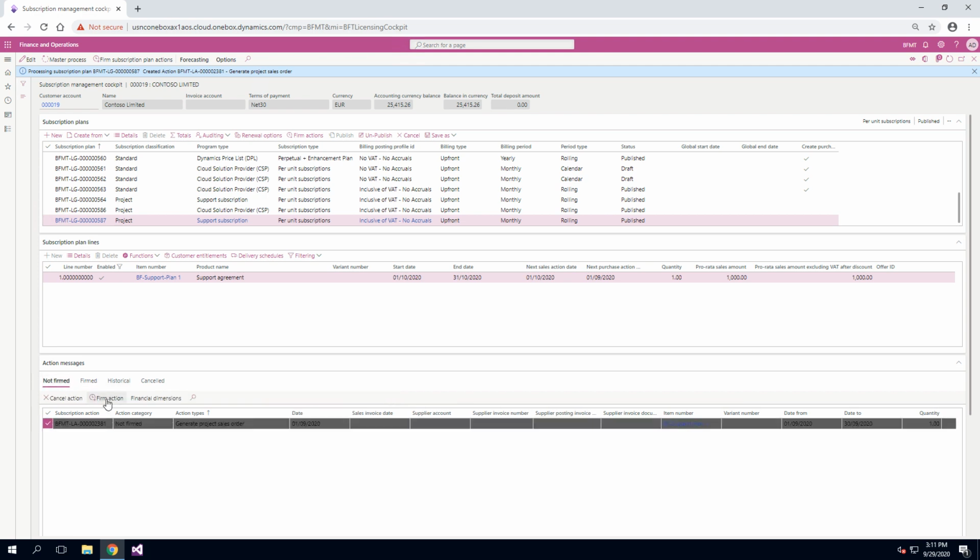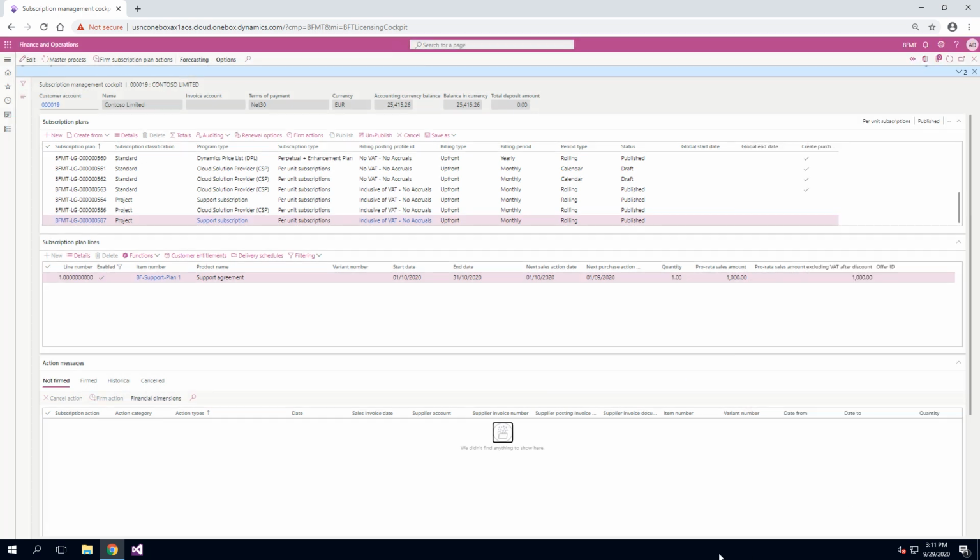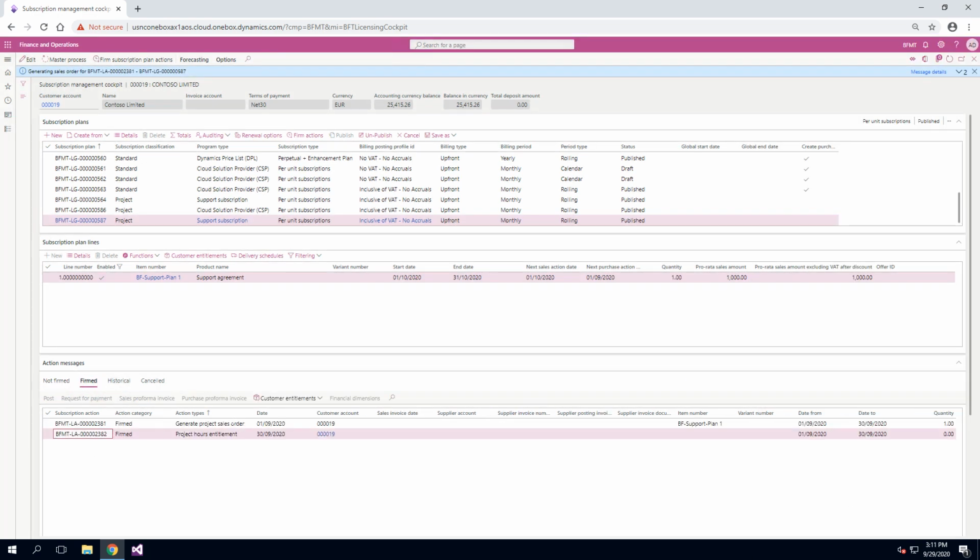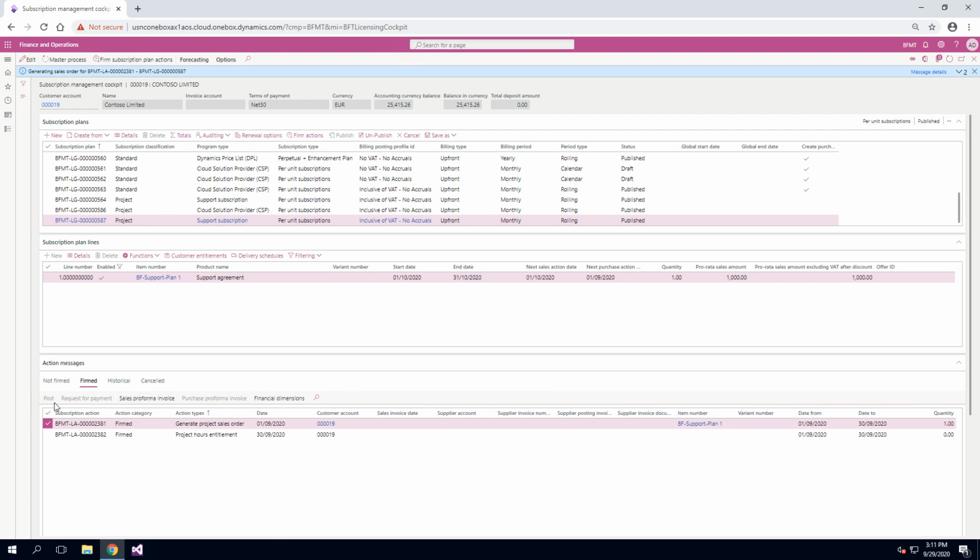So let's firm this one like this. And there we go. Now we have two firmed actions. One is the billing of the project sales order, and one is the entitlement. If we tick the first record, we are not allowed to post this project sales order like the other actions, and this is in line with standard Dynamics 365 logic, where project sales orders have to be invoiced from a project invoice proposal and not directly from outside that module.